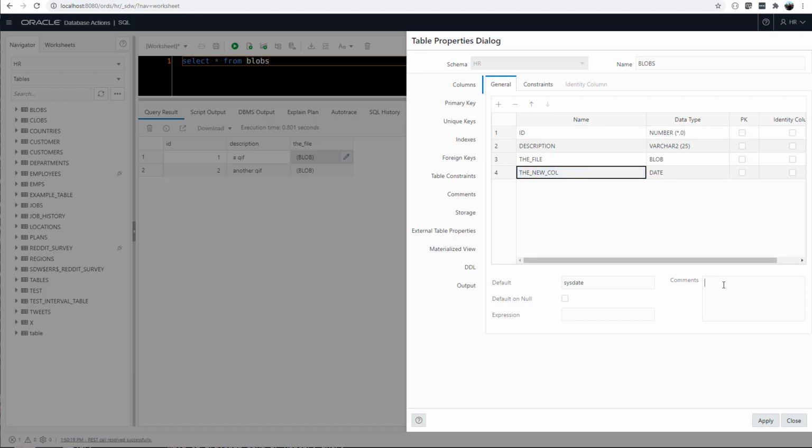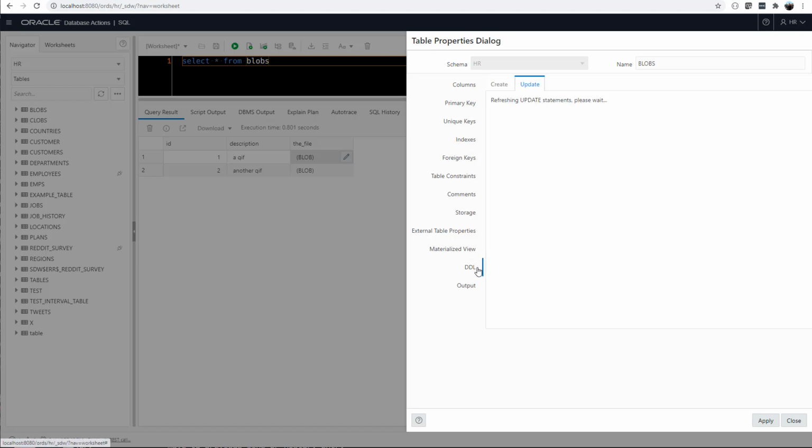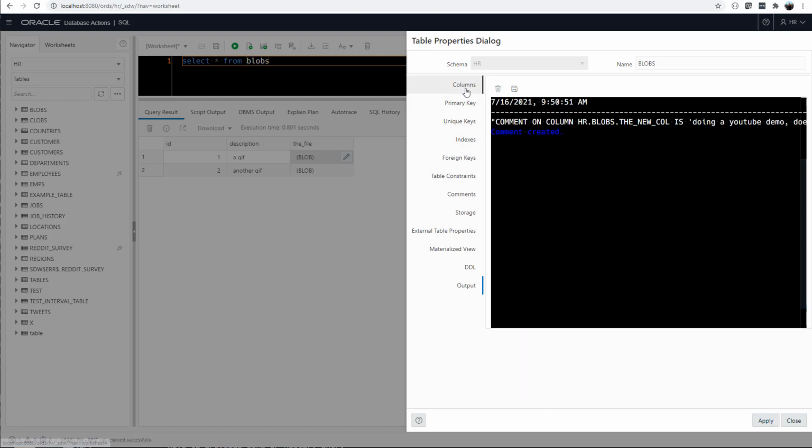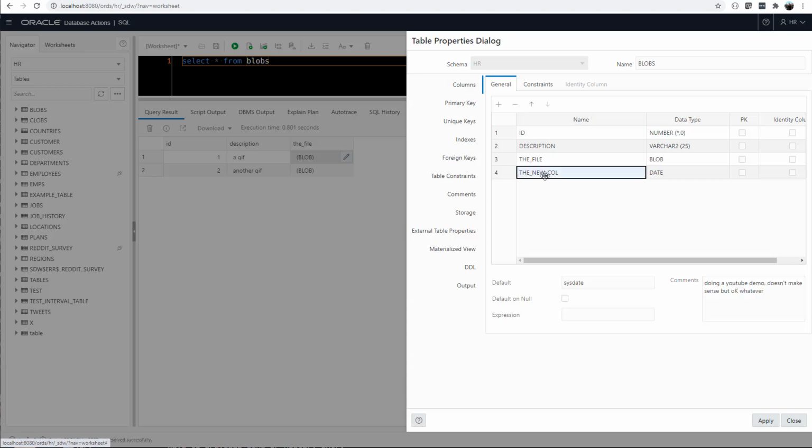I could also add some comments. Doing a YouTube demo, does it make sense? Put okay, whatever. And again, click on the DDL page. Here's the thing that we're going to run for you. You could do all this in SQL worksheet if you know how to type it. This is just a helper for you if you'd like it. Click apply. Come back to columns. There's my comment. And if I went and did the info command on this table, I would see this metadata show up in our output.